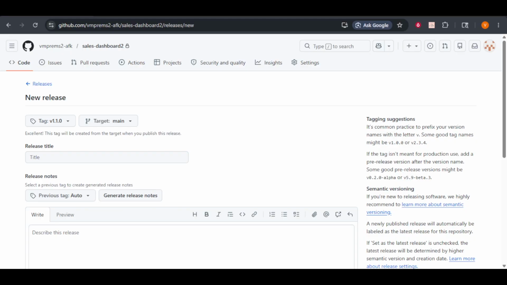With your tag and branch selected, it's time to fill out the release details. Give your release a clear, descriptive title that reflects the changes or updates included. In the description text field, you can write a quick summary of the updates. If you're not sure what to include, you can click on Generate Release Notes. GitHub will automatically draft a list of merged pull requests for you, which can be really helpful in summarizing the development work that has gone into this release.